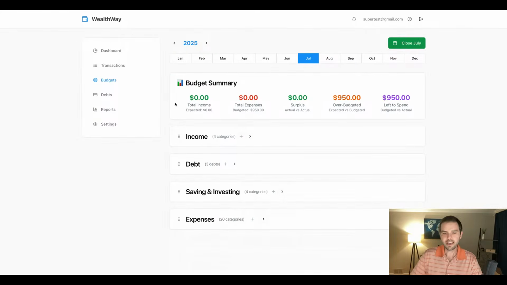This is the budgets tab. And what I've done here is created some big categories. So income obviously is a big category. Debt is a big category. Saving and investing is another category. And then expenses is a much larger category. And how I want you to look at this is, I sort of created some stock categories for everyone. Obviously, if you're trying this, I'm going to show you how you can change those.